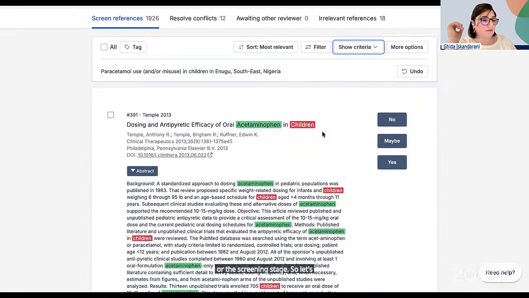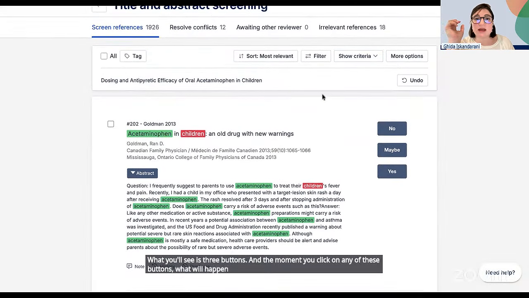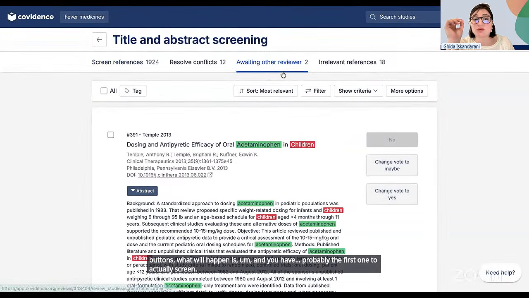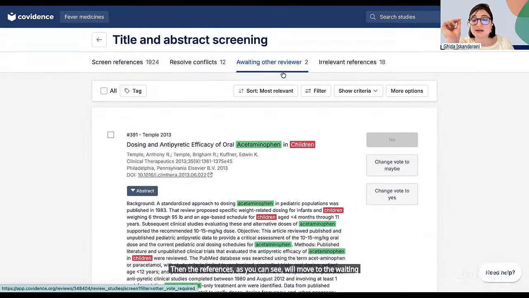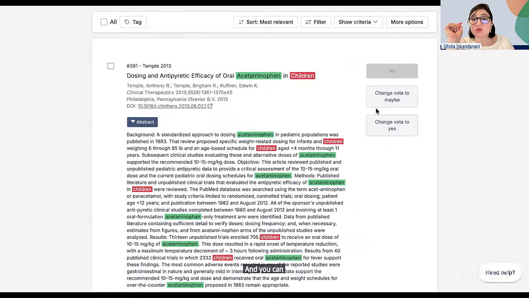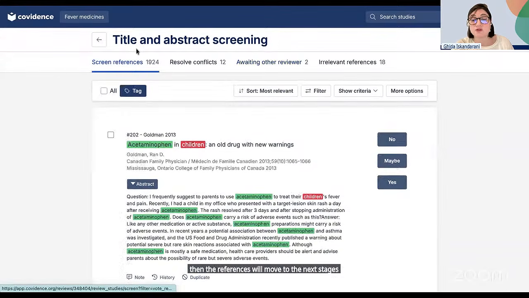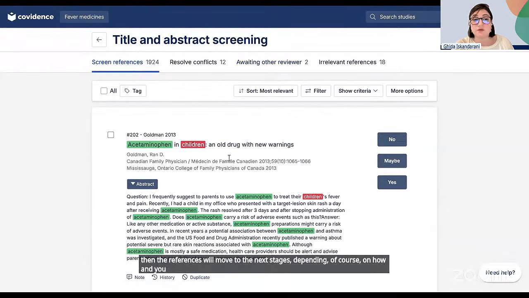So let's say you are the first person to screen these references. What you'll see is 3 buttons, and the moment you click on any of these buttons, since you are the first one to screen, the references will move to the waiting for other reviewer list. This is a list that is unique to you, and you can still choose to change the vote if needed. But the moment someone else from your team has cast a second vote, the references will move to the next stages, depending, of course, on how you and your colleague have voted.